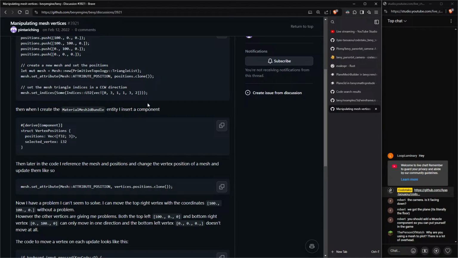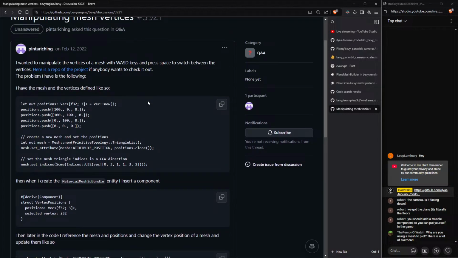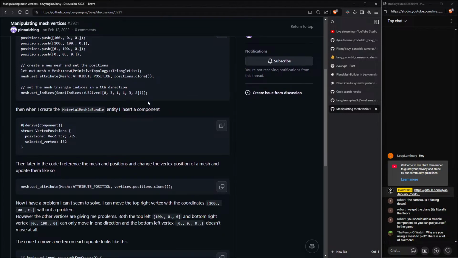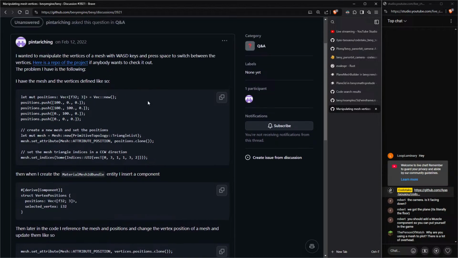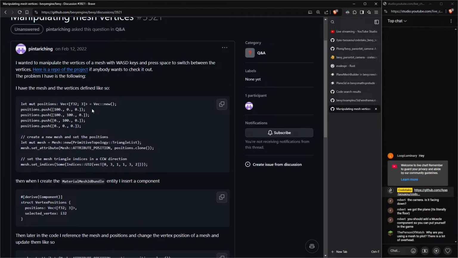Why are you using a mesh to plot? There's a lot of overhead. Welcome to the live stream. What do you suggest to use instead? Because that's just the idea that I got. What do you suggest to use instead? It's gonna be a 3D plot though.